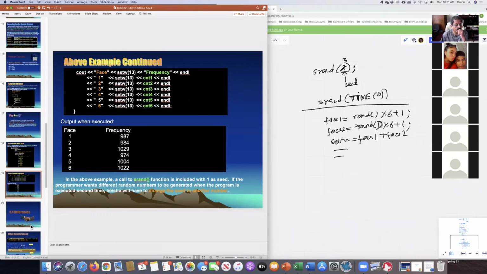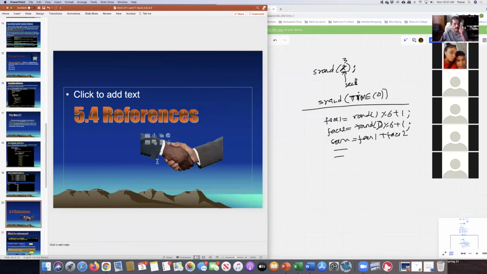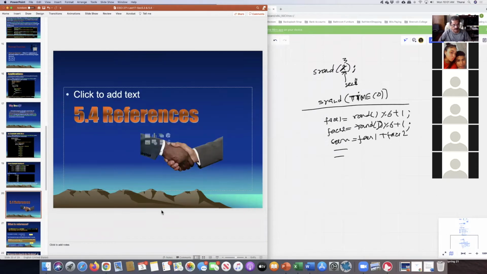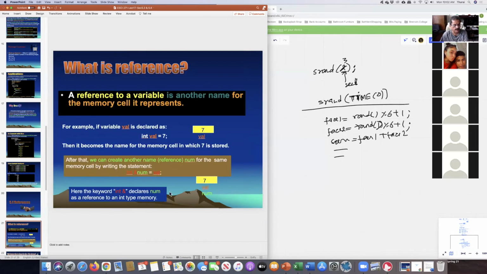All right, moving on to references. References would be other names, multiple names for memory cells. That's what references are. A reference is another name for a memory cell, and we can create them in C++ by doing a simple declaration. So here I'm going to explain that. A reference to a variable is another name for the same memory cell it represents.